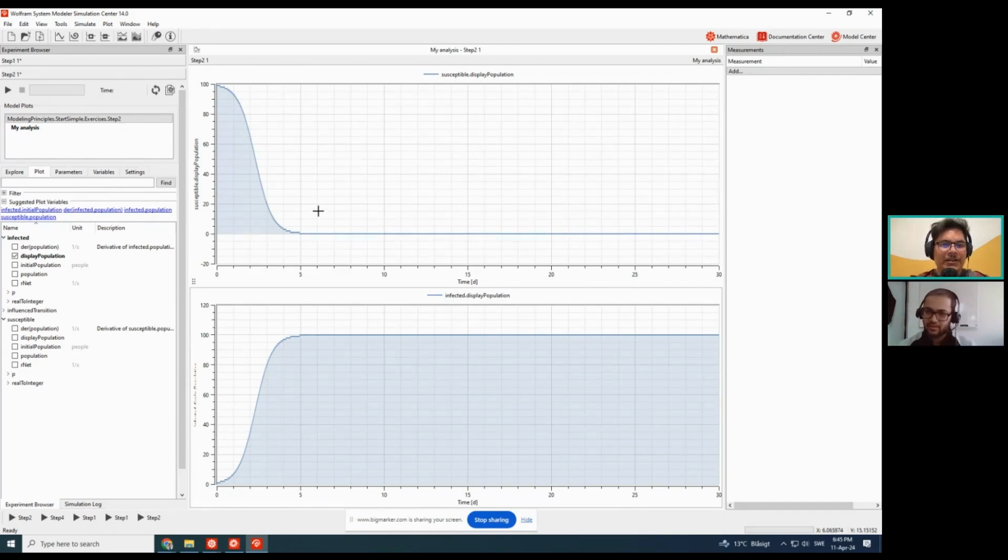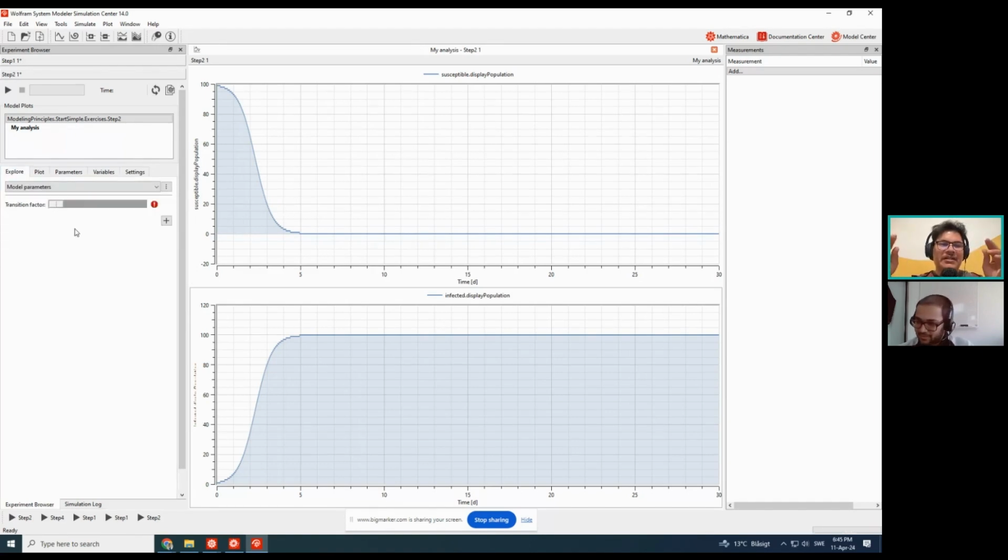I mean, yes, because in the beginning, if we have only one person infected, that person will be in contact with fewer people, right? Yeah. So until the other persons in their circle start getting infected, it will propagate, right? Yes. And let's try to play around with the transition factor.